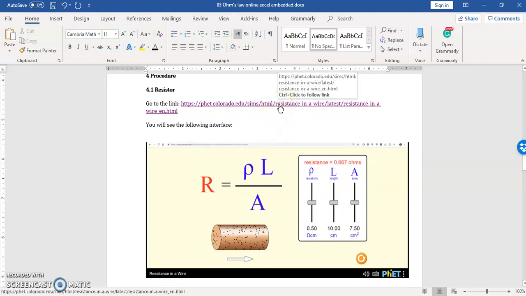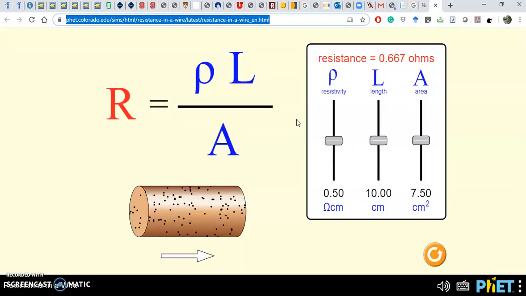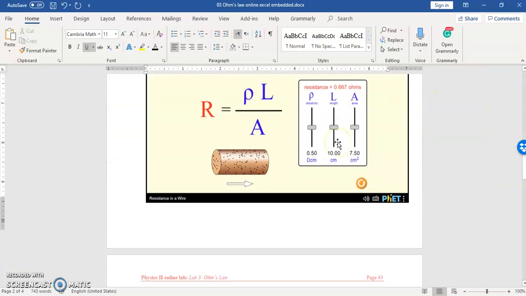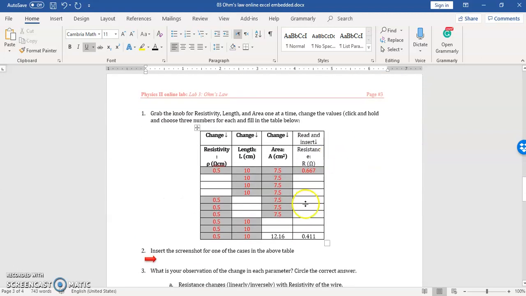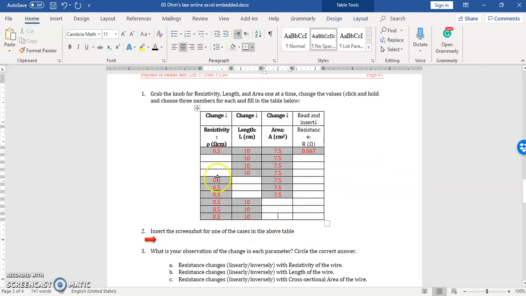So the first part of the lab is looking at different resistances. If you click on the link that I have provided, it opens up the interface as you see in this picture. Here is the first part of the lab. The resistance is shown as rho L over A, with rho being resistivity, L being length, and A being the cross-sectional area. What I'm expecting you to do is to fill out this table. The first row is the example I have given you.